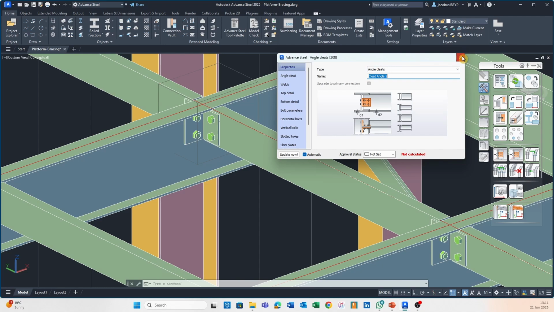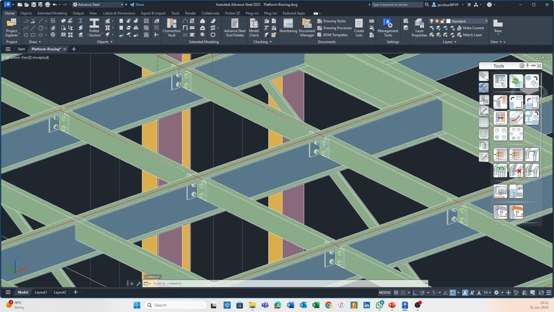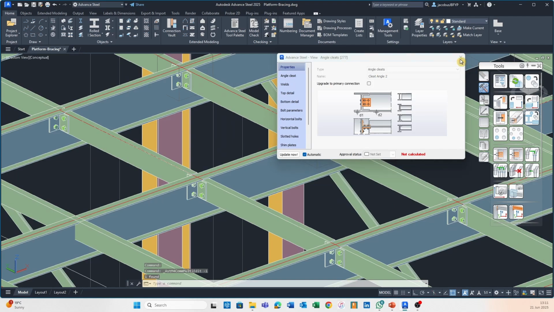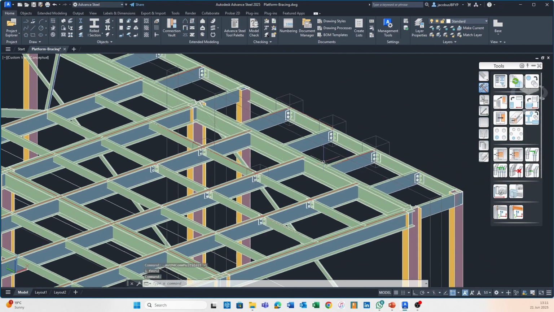Okay, and now if I go to any of these other connections, we'll see that this is cleat angle 2. Okay, so that's one of the ways to do it.